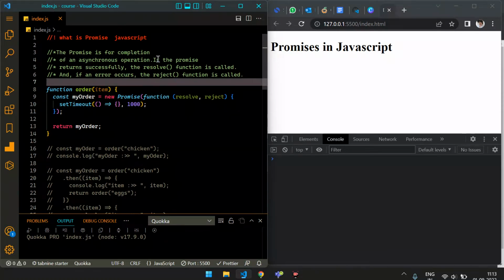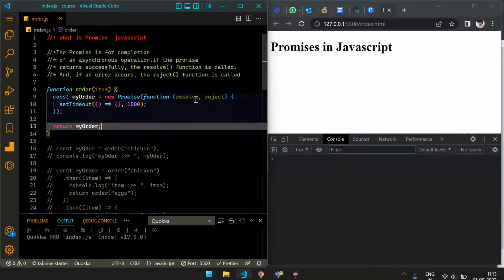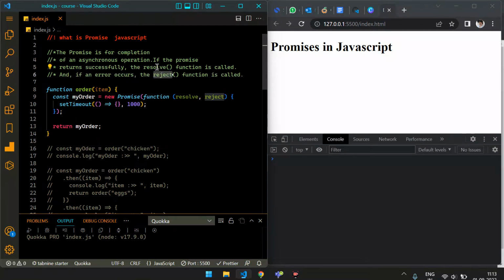This asynchronous function has two things. If the promise returns successfully, the resolve function is called, and if an error occurs, then the reject function is called. We will talk a little bit deeper about resolve and reject in a bit, so just keep that in mind for now. A promise is for executing asynchronous operations, and it has two functions, resolve and reject. When resolve is called, the promise succeeds, and when reject is called, it throws an error. That's it, guys. Nothing complicated here.